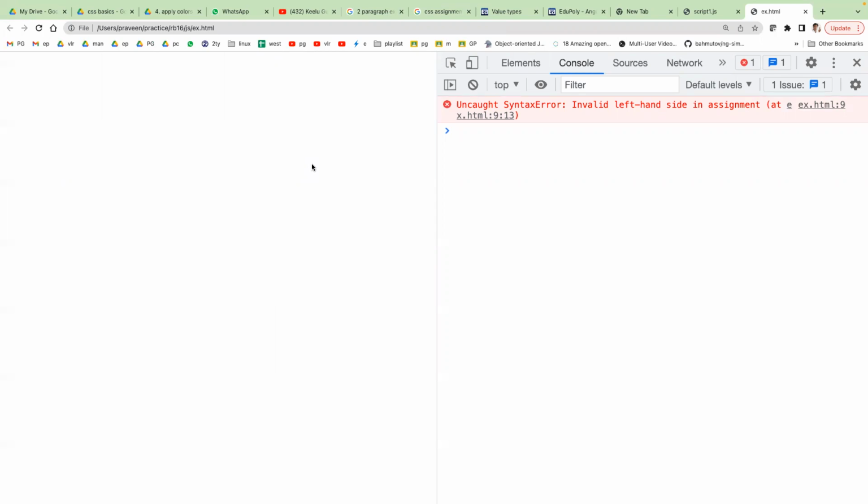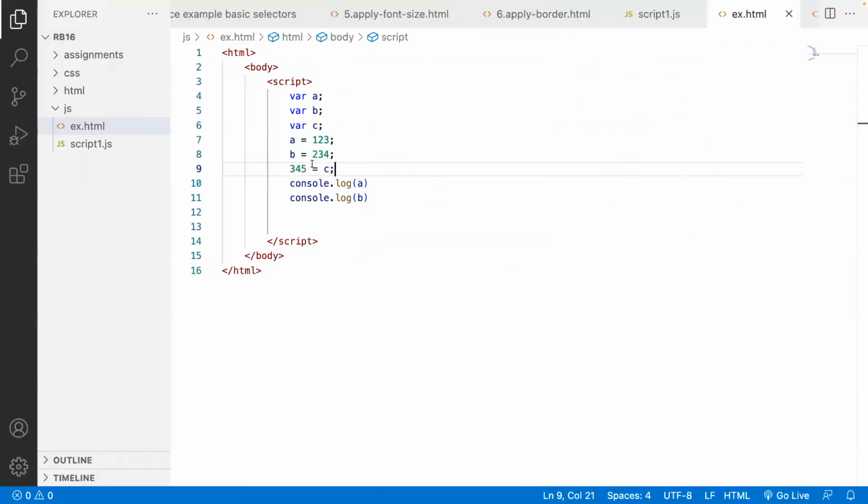Which error am I getting? Uncaught syntax error. So this way of assigning is not possible. So the left hand side it will be a variable, and the right side it should be a value. Whatever is there on the right side, it should be a value. If it is not a value, it will be converted into a value.